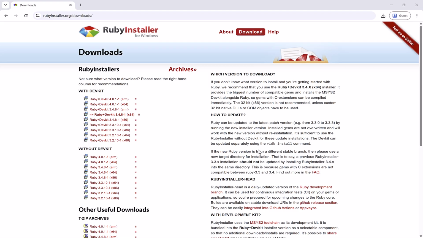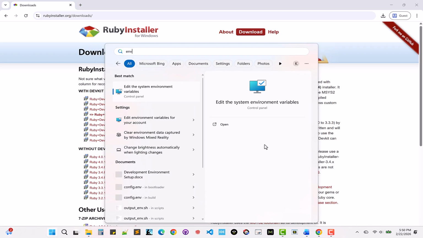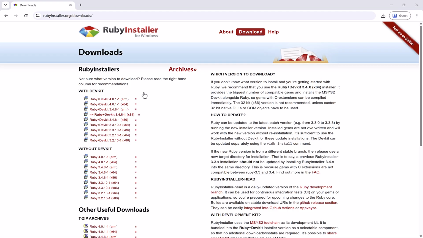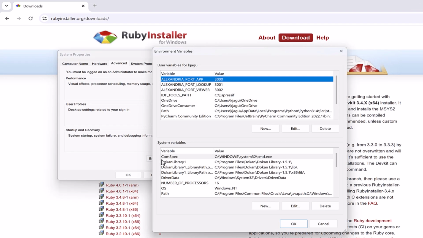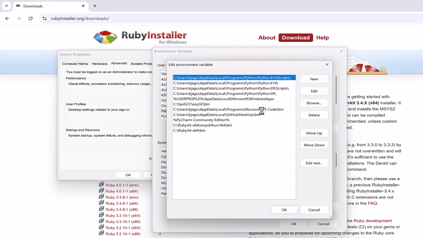Next, we need to quickly check our environment variables. This ensures the tools we just installed are accessible from the command line. So go ahead and open the Windows search and type environment variables. Then select Edit the System Environment Variables. Click on Environment Variables. And under your user variables, find the path entry. Now what we want to be sure is that the Ruby and MSYS2 paths were added correctly, or that we add them manually. You may already see entries similar to these, the MSYS2 UCRT64 bin directory and the Ruby bin directory. These allow commands like Ruby, GCC, and gem to work from the terminal.